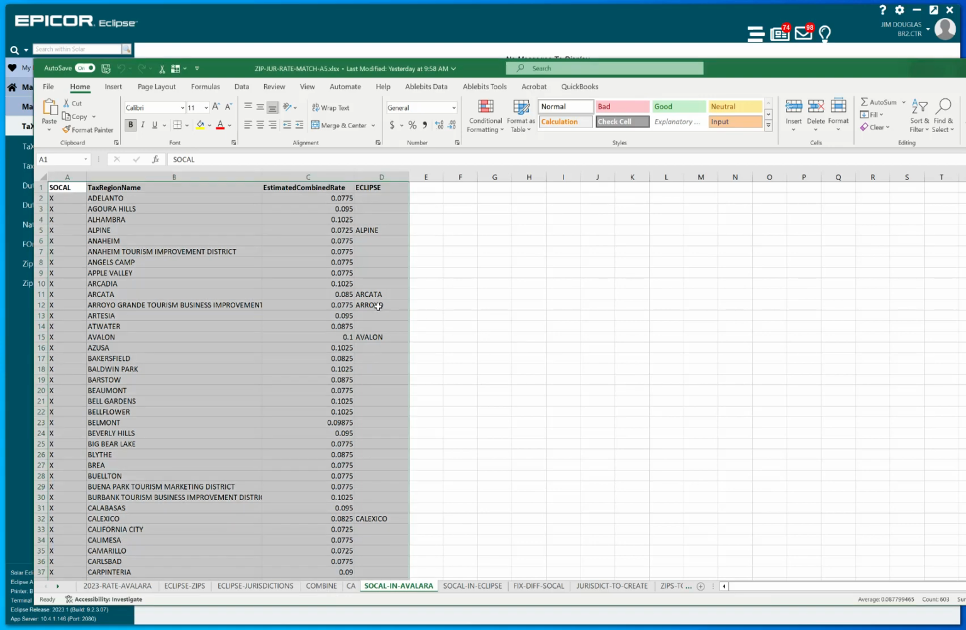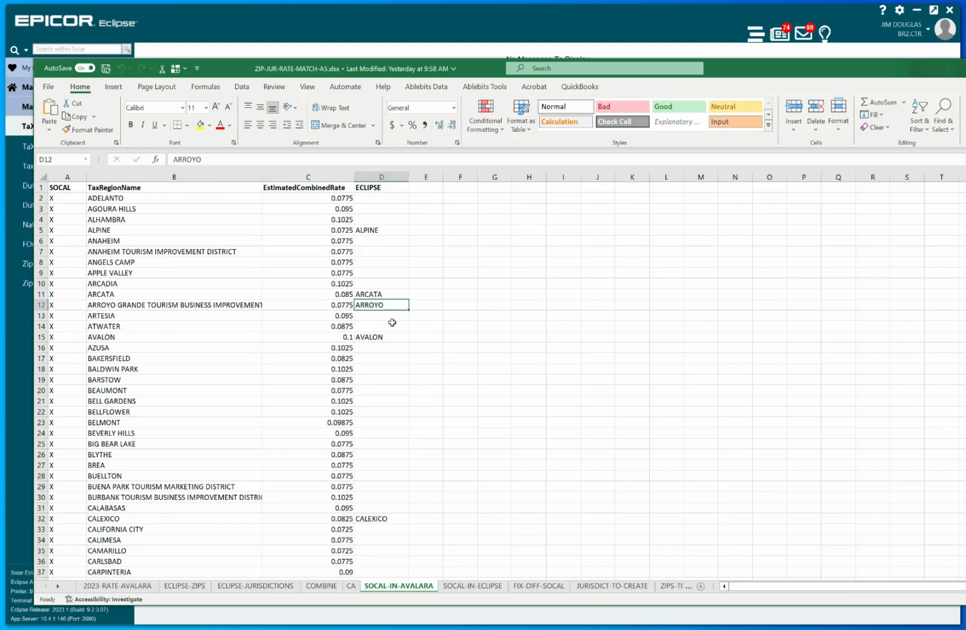regions as they're named in your Eclipse system, the jurisdiction, and what it maps to in the Avalara file. And there's a little bit of creative thinking that has to go on to do this. Sometimes it pans out pretty good. So hey, Avalon and Avalara maps pretty well to Avalon. But a lot of these things, as you can see, I have no mappings.